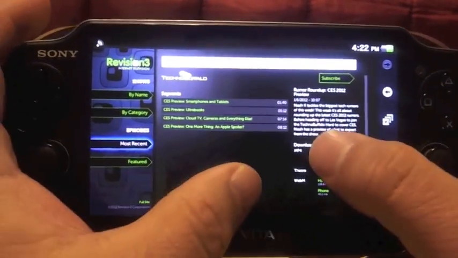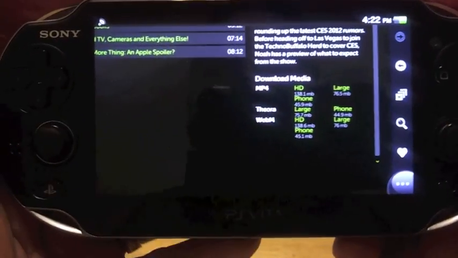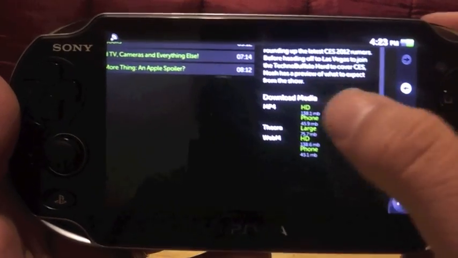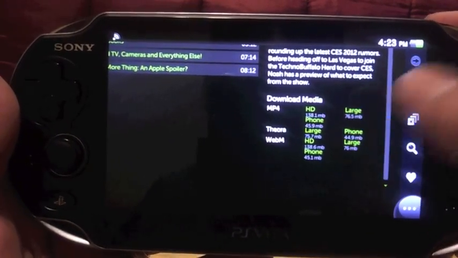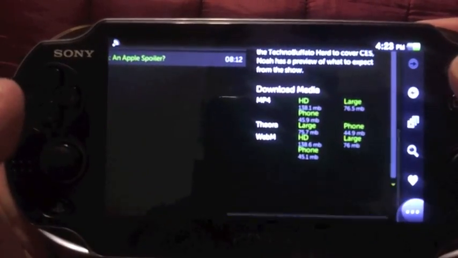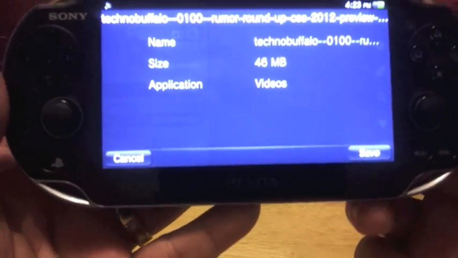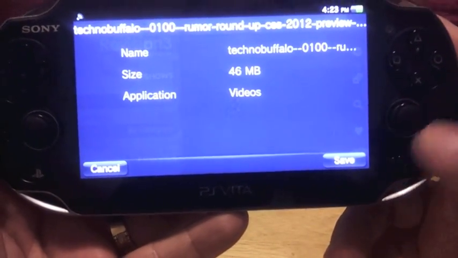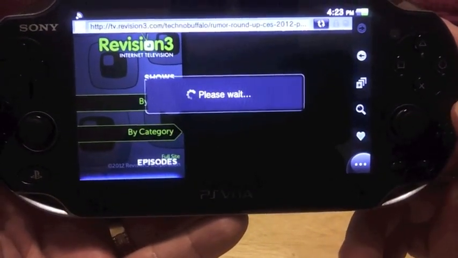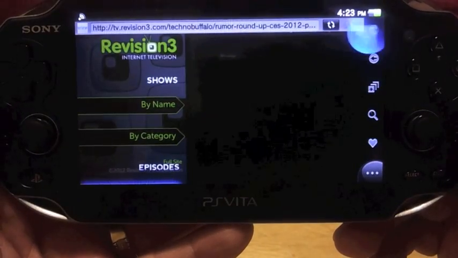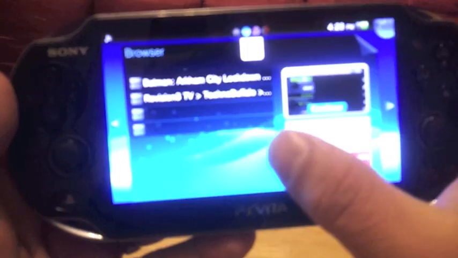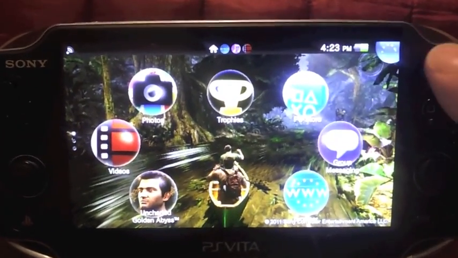See, they give you options to download right here. So in this instance, you would choose MP4 instead of HD, because HD would be a file too big. You could choose phone, would be perfect. And just by clicking on it, it would just tell you, hey, 46 megabyte Techno Buffalo. Let's go save it. And voila, it goes right there. So that's it, and here it is.